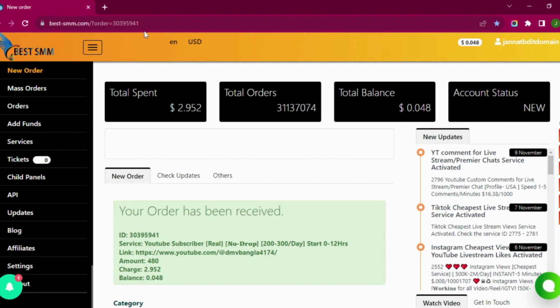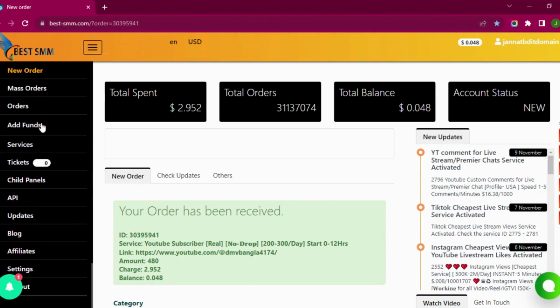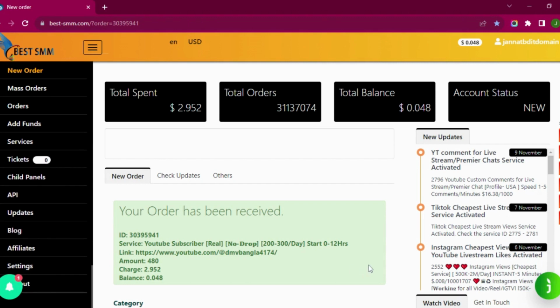Now in this panel you will get all these sections. Before buying any of the services, you need to go to your add fund section and add your fund over there. After that you can buy any of the services from this panel.